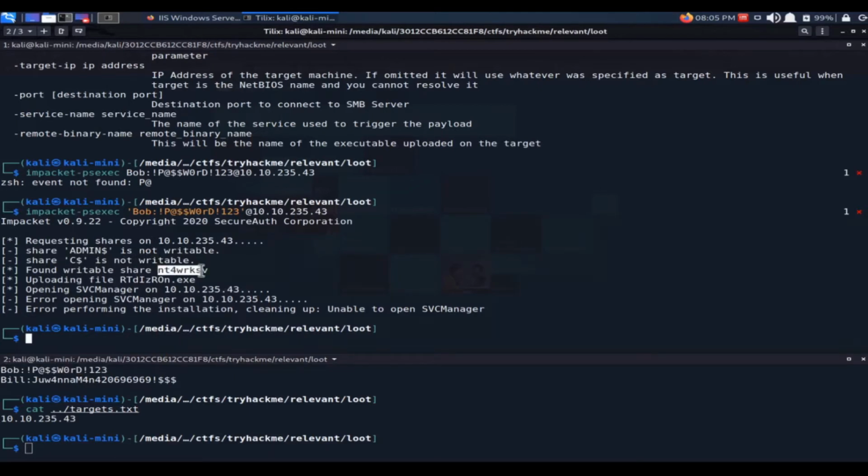It then uploads an exe. This is basically a reverse backdoor or whatever. And then it tries to open the SVC service on there, and if it can do that, then it'll run that service and get us a shell that way. Right? So that one didn't work. Let's try Bill.